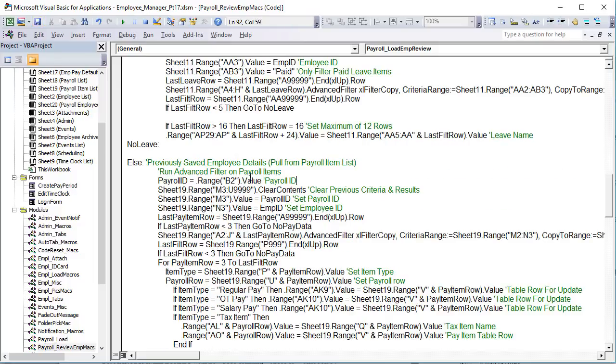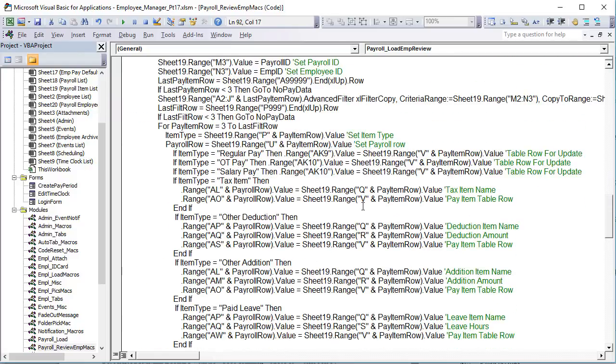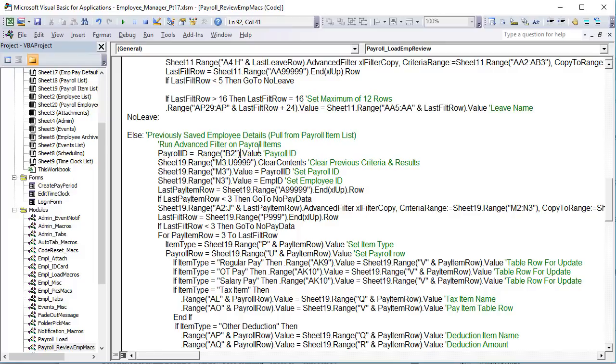I also need to know the payroll ID. That's very important. Why do I need to know the payroll ID? Because I need to pull up some information a little bit later on concerning the status. So we keep that. Remember, the payroll ID is in B2, so that's important. We're going to need that payroll ID.